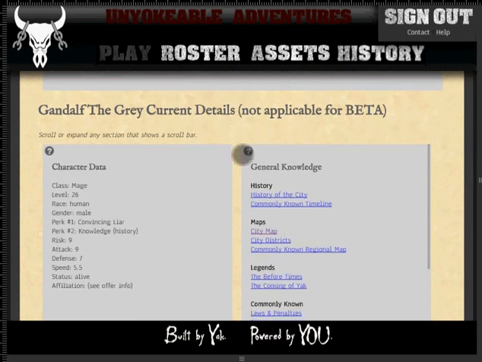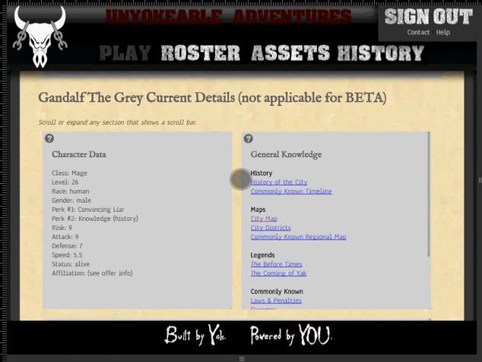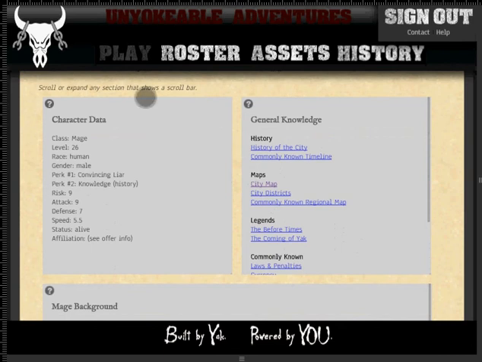Now, further down on your character dashboard, first we have here is just your regular character information, which is talking about your class, the perks you've chosen, affiliation we'll get into in a bit. Over here on the right is the general knowledge, which is the background to the adventure that every citizen has.